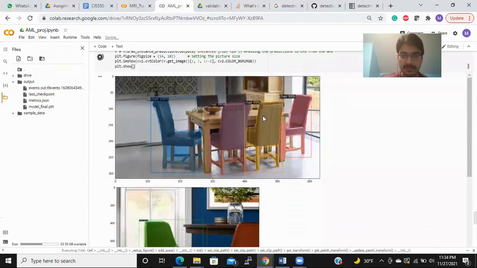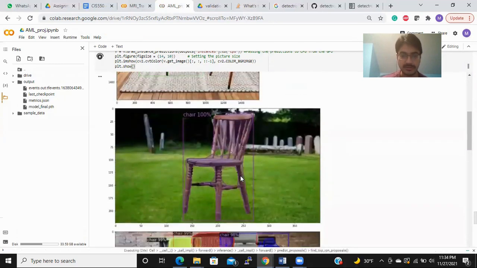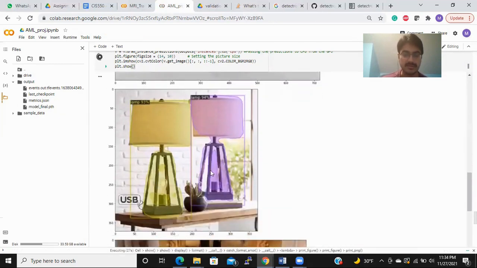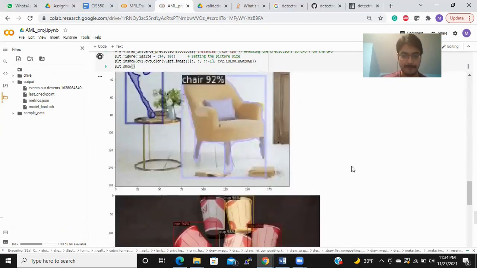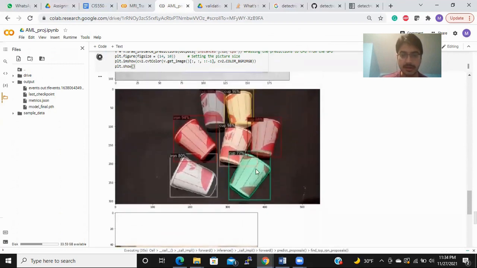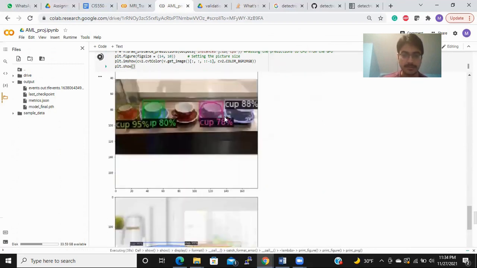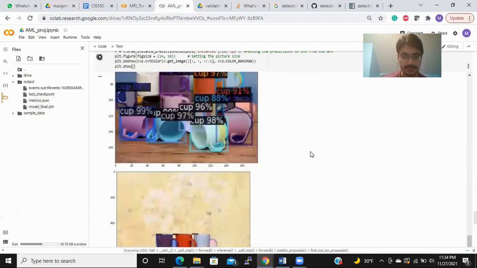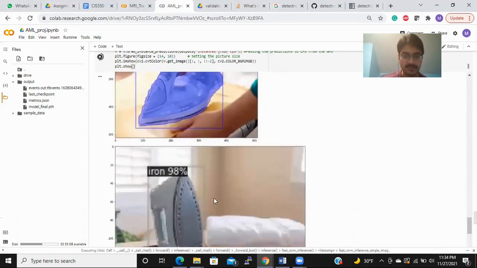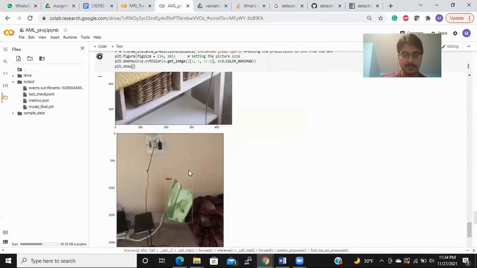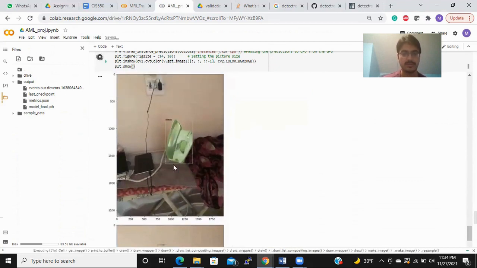We can see that these are the chairs. The model is predicting the chairs pretty well. The confirmation is 99% probability that it's a chair. Next up, it's another chair. You can see that these are the lamps, 93%, 94% probability that it's a lamp. Further, we can see that these are the cups. These are also cups, but the model didn't predict this cup. And this is the iron, 97%, 98%, and the output is going to be in this very form.